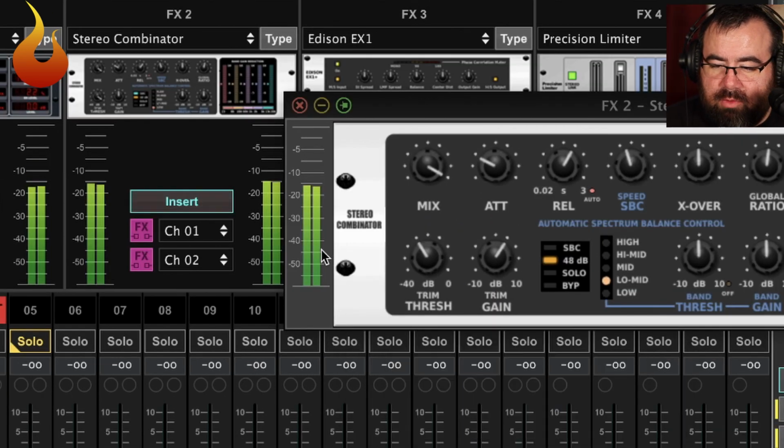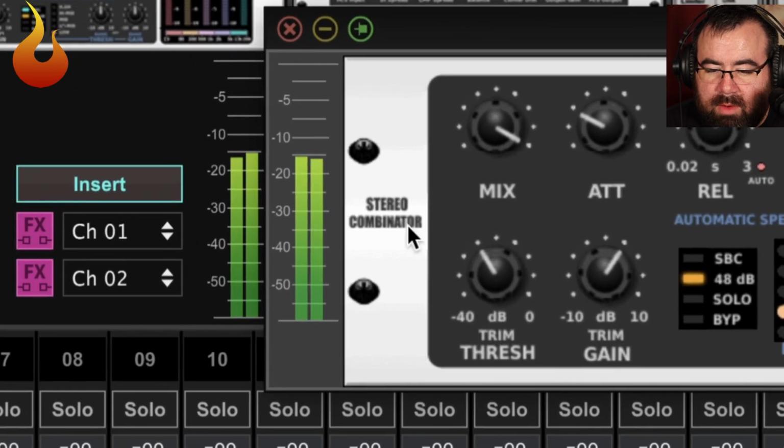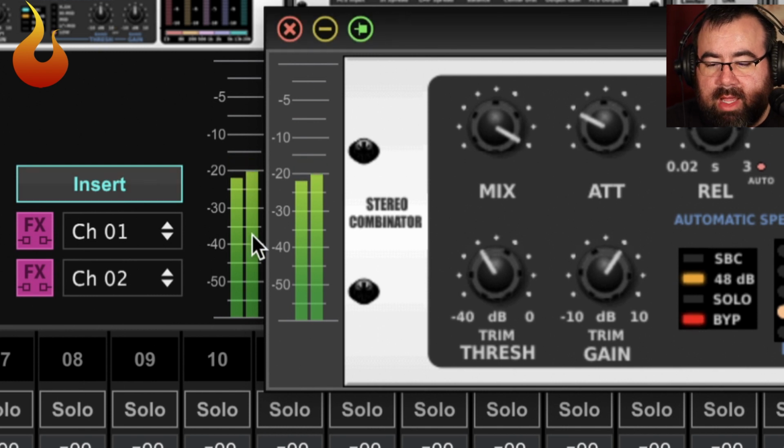Now, I've put these two mixers side by side here for a reason. What I'm going to do is I'm going to turn this on and off, not using the insert button. I'm going to actually use this bypass button here. And so you should see that these are the same exact level. This is the input, and then this is the output because of the way I have this positioned. When I turn off bypass, when this red light's turned off, you will hear what the Combinator is doing.